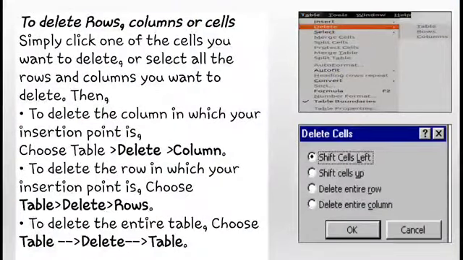The next one, to delete rows, columns or cells. If I have extra rows and columns, what shall I do? I have to delete some extra columns and cells. For deleting the column, you have to go to Table, Delete Column. For deleting rows, Table, Delete Rows from the menu bar.